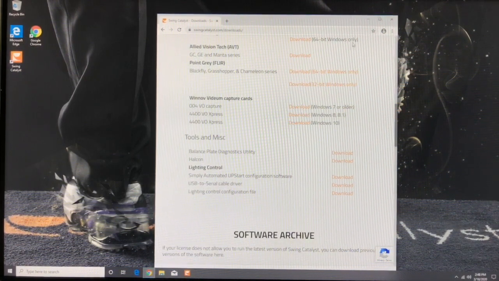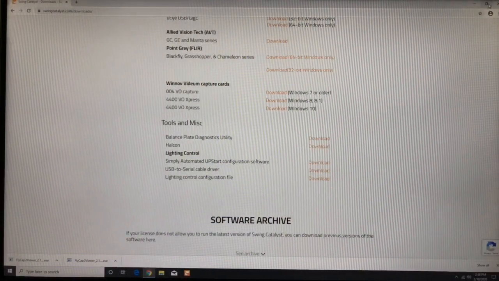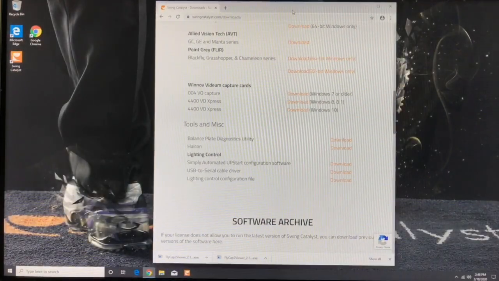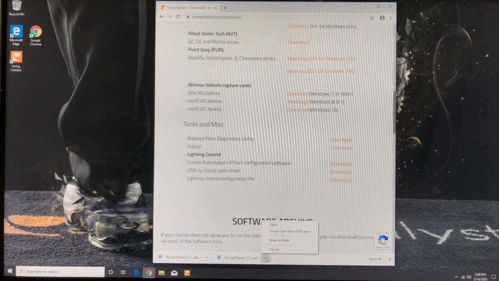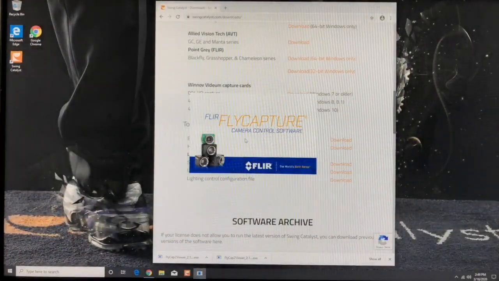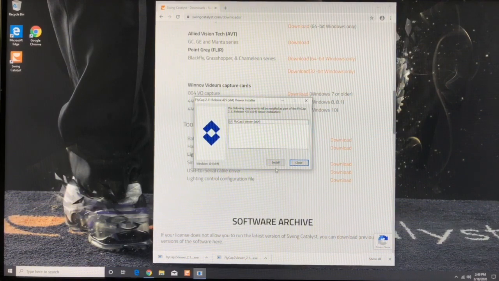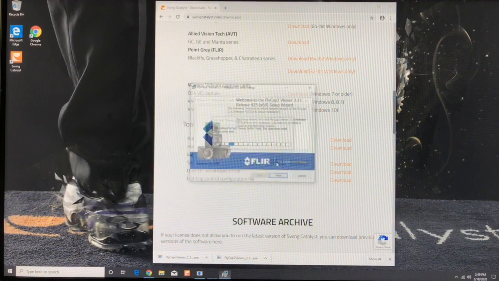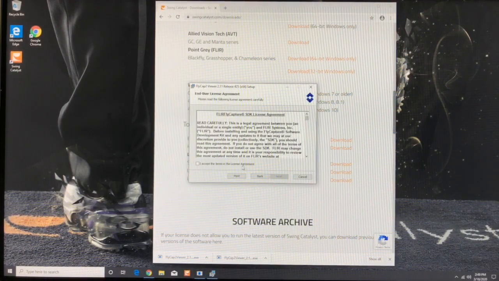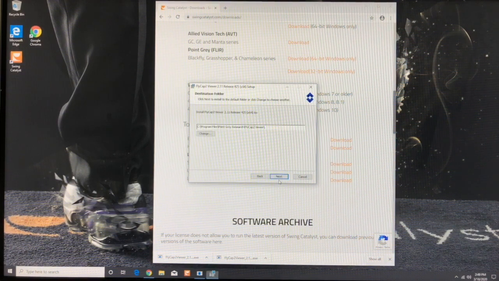There, I got it. Move this up a little. There we go. So everyone can see here. Sorry about that. There it is, right down there. Let me open this. So you're going to say yes. Up comes the FLIR camera information. You're going to install. Again, next. You're going to accept the terms. Next. Just continue with next.